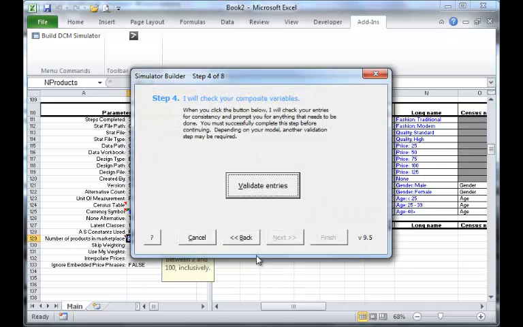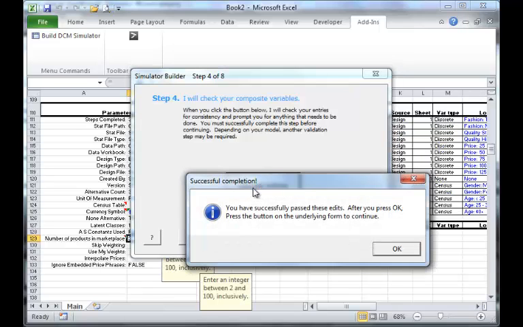We are ready for the wizard to check our work. Click the Validate Entries button to continue. Validation is a snap because in this case we made no changes. Click OK to move on.